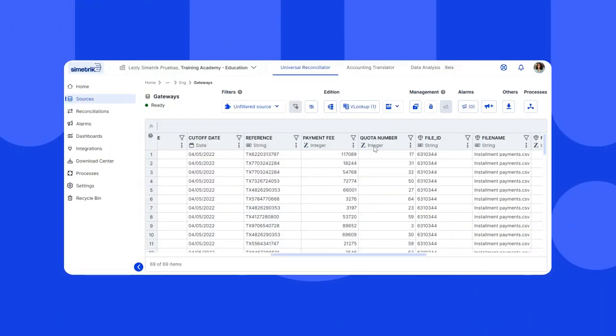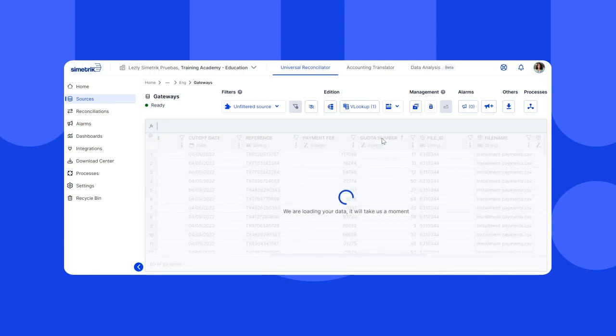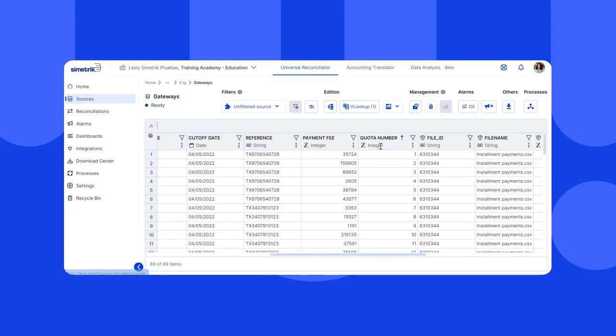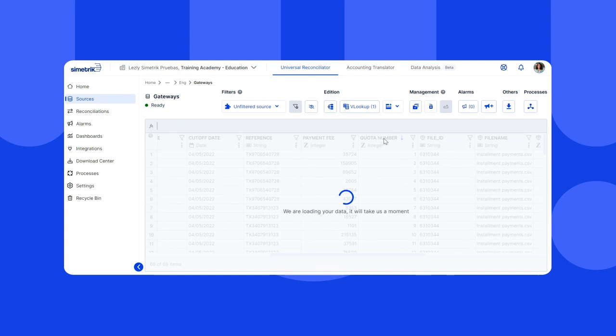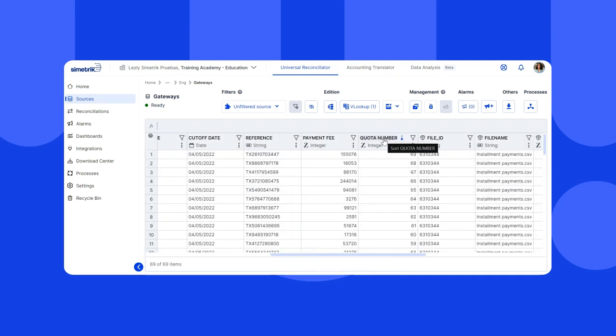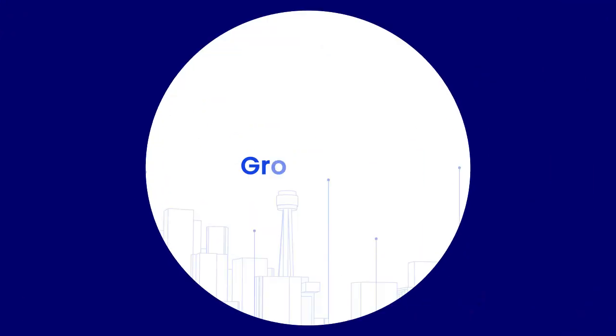To sort the records in your columns, now you have to click on the name of any column. First click, organize the records in ascending order. Second click, organize the records in descending order. Third click, organize the records back to their original form.